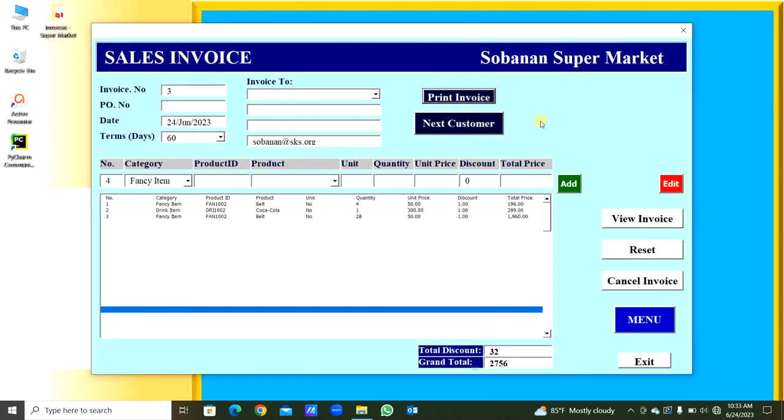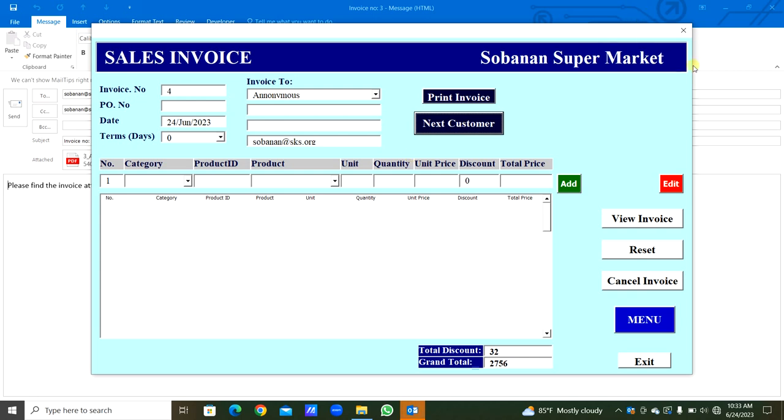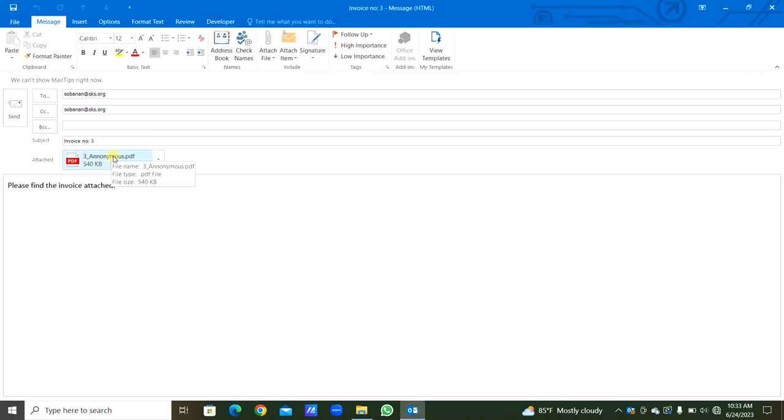It is printed. All these products are deducted from the master storage. Now we can click the next customer. This invoice data is updated in the invoice record. Also you can see the invoice is prepared to send by mail to the customer.